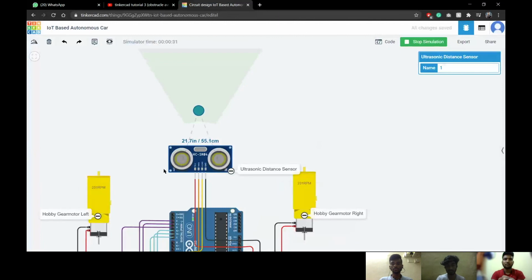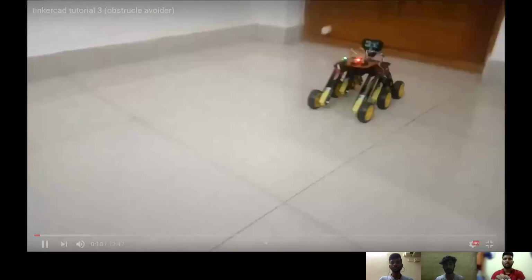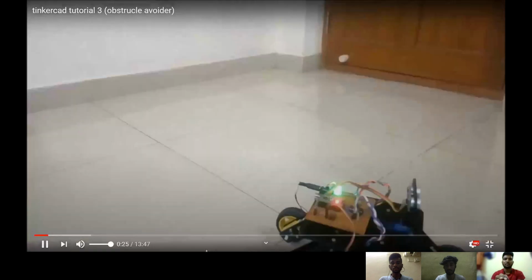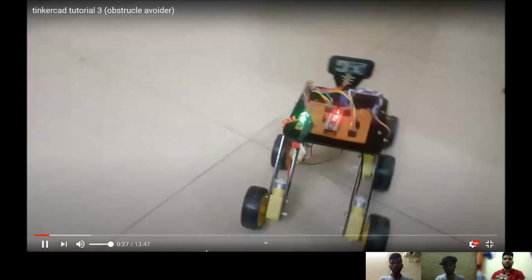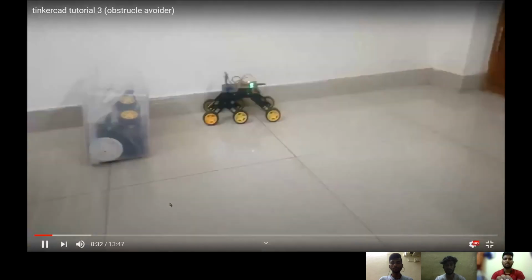Now we will see the implemented version of our autonomous car. So please can you play the video, Onkar? As you can see, this is the implemented version of the autonomous car. It goes near the object. When it comes within the range of 50 centimeters, the motor changes the direction and the object is avoided.